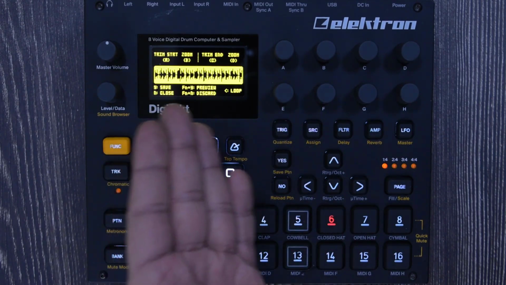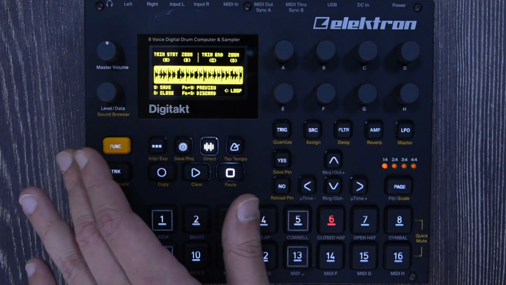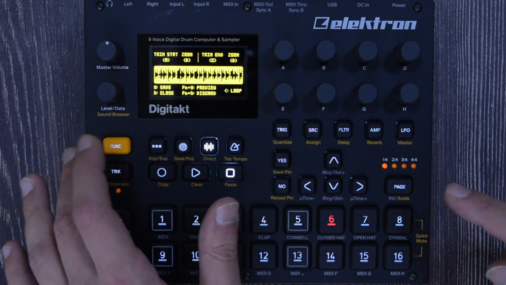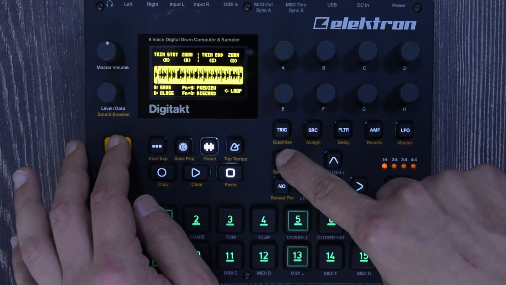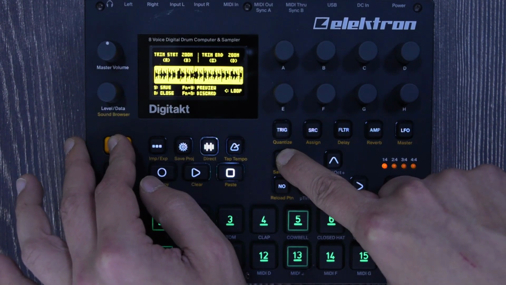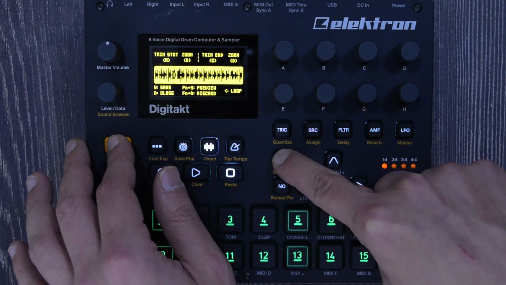And then we have a bunch of options. We're going to discuss how to use all these functions we have right here. But right from the start, maybe you want to hear what you recorded. So you can go to function and then say yes, and it will start playing back the sample that you recorded. Right? And then if you do the same thing again, you could audition it.